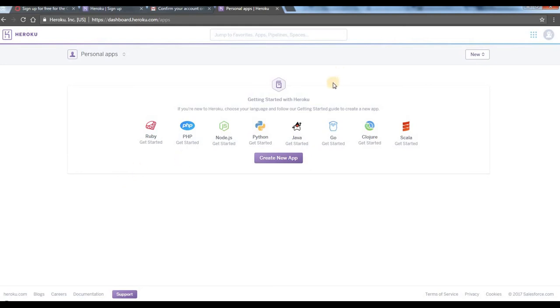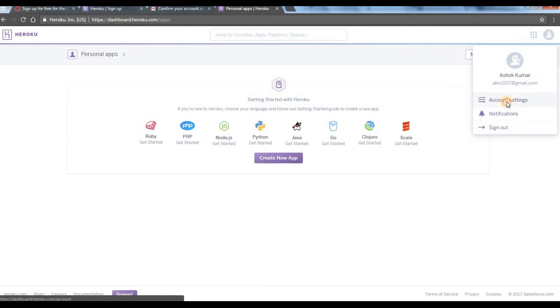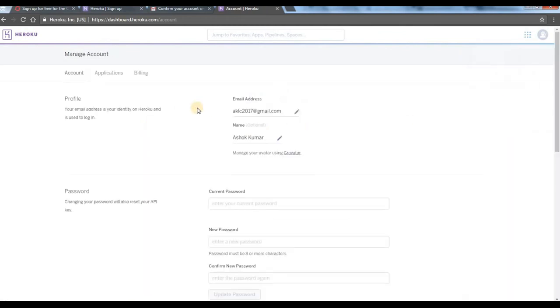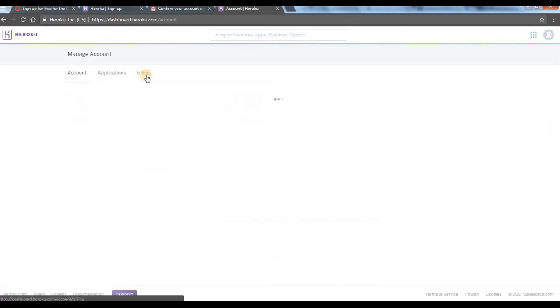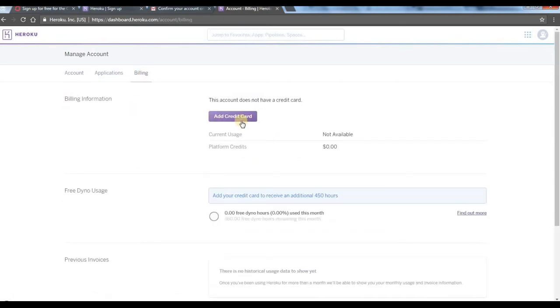Okay. So where you have to provide credit card details, towards the top right, you can see that user account icon. So click on that and you have to go to account settings. In account settings there is an option called billing. So you have to go to billing, and here you will have to add a new credit card.